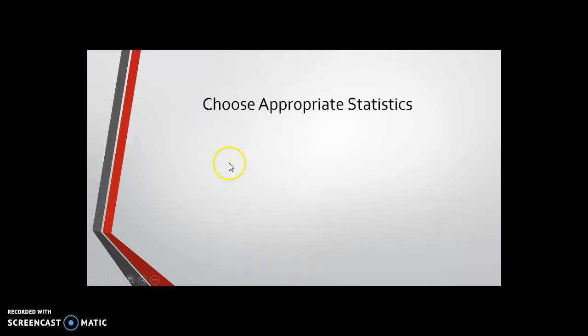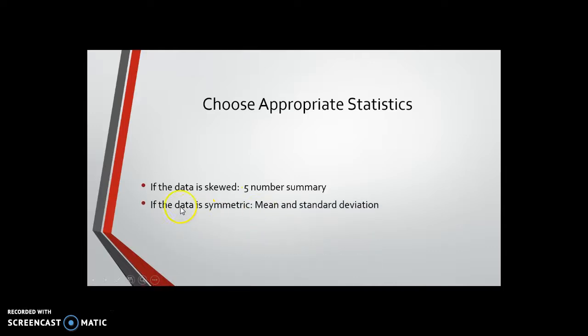So we have to choose appropriate statistics. If the data is skewed, you're going to use a 5-number summary. That's a box and whisker. I'll explain that in just a second. That's where you're going to scroll on here on your calculator. If the data is symmetric, we're going to use the mean and standard deviation. We're still going to use the calculator to find that. In fact, it's all in the same spot. You just have to push down to get to the 5-number summary numbers.